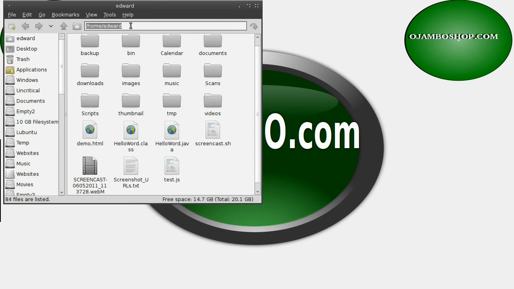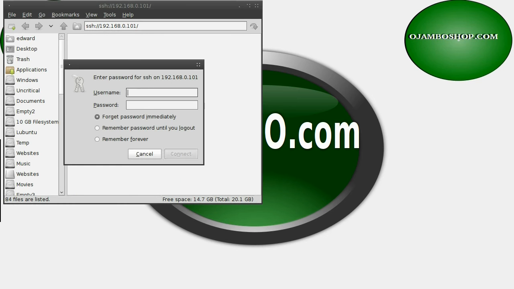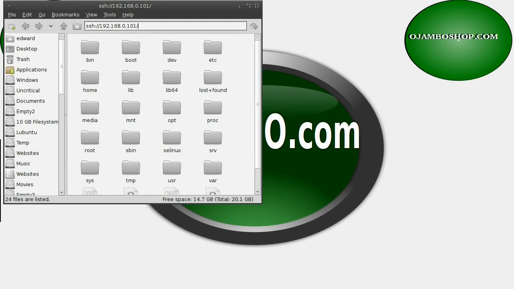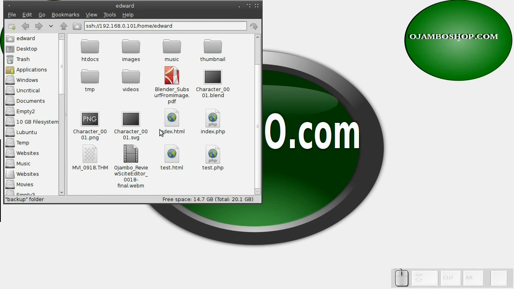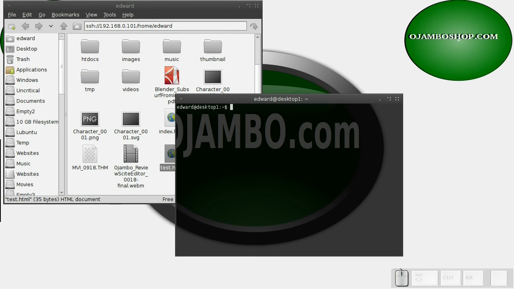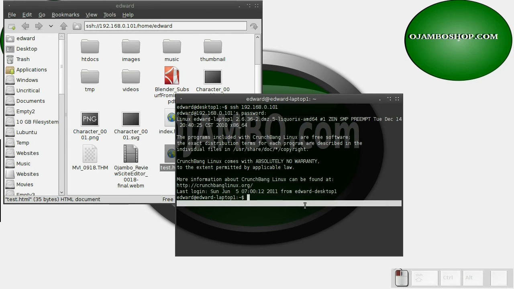From our file manager, I'll go to the remote server and go up to the file. Usually I open it in the terminal, but in this case I'll just log in first to the remote server, find the remote file, and go up to Tools, Open Current Folder in Terminal. In the terminal, I'll SSH to the remote server and let's open test.html.